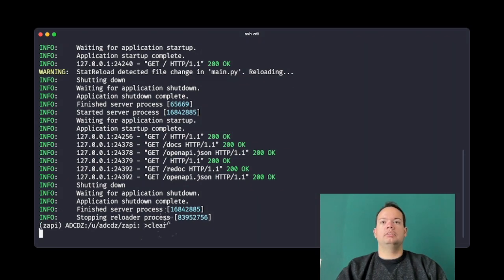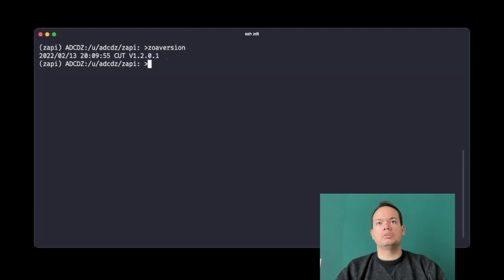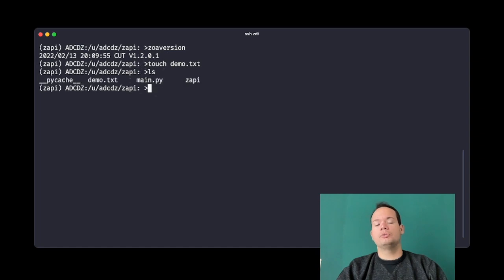So let me clear this. If I just use Zowe version, you're going to see that I'm working here with ZOAU 1.2. And just for us to get started, there are some commands. For example, don't we have the touch to create a file here? So we have a version of the dataset touch.